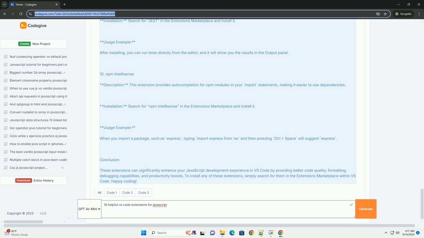Path IntelliSense. It offers auto-completion for file paths in the workspace, making it easier to navigate and link files. Jest. An extension that provides testing support for JavaScript applications, facilitating unit testing with Jest framework integration. GitLens enhances the built-in Git capabilities, providing insights into code authorship and history.